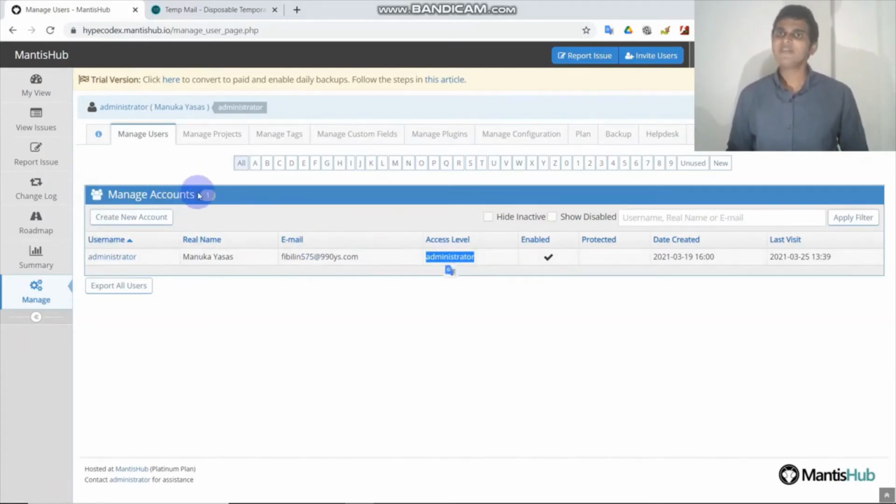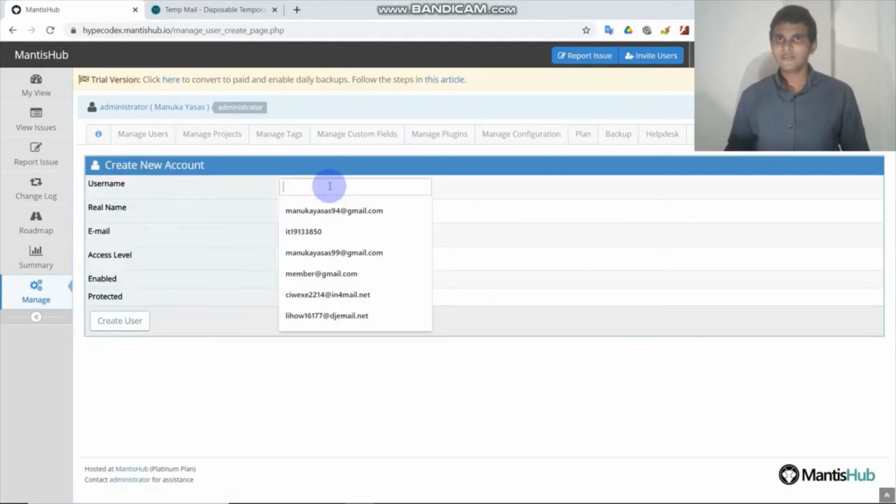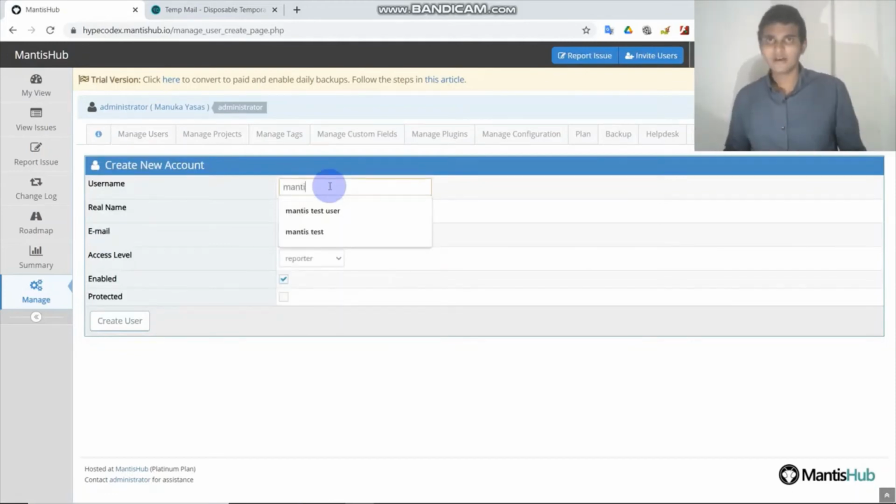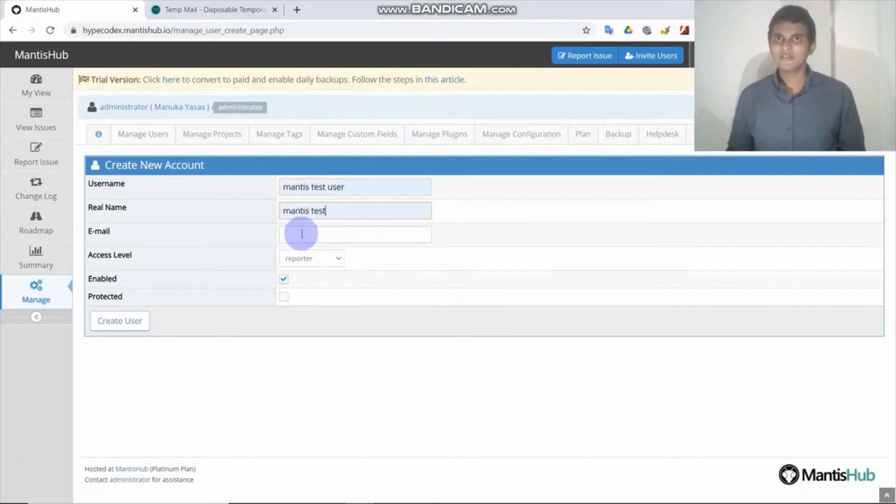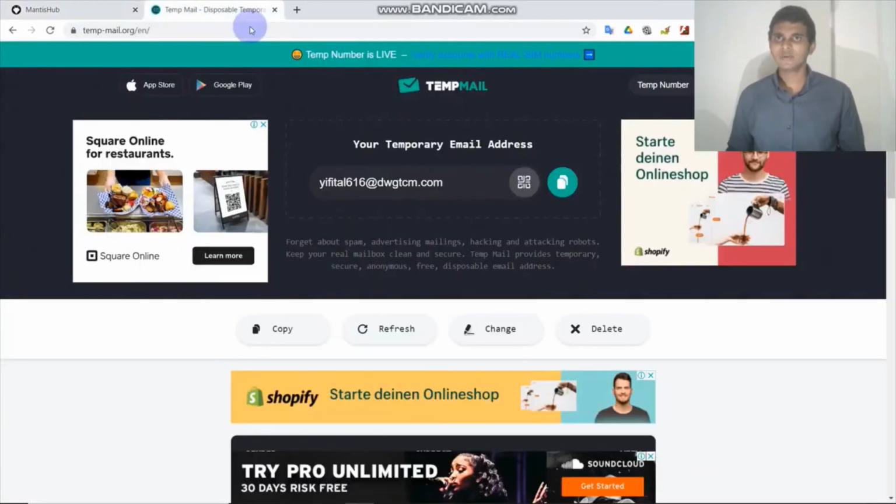You can have any number of user accounts associated with this tracker, and to create any user account you must be an administrator. So let's create a new user account. For the username, I will add Mantis test user, and for the real name you can add anything so that you can identify the account easily.